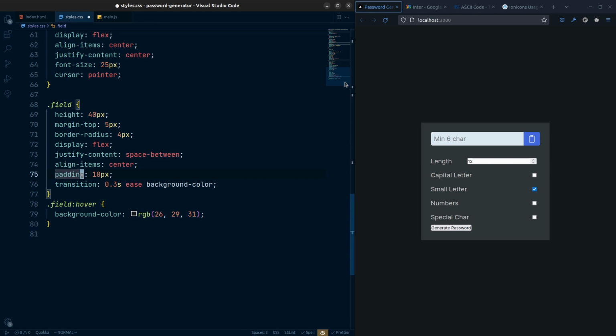So I will have padding 10 pixel for all sides, and if I do that, you can see we are having the padding for all 4 sides here. Great. So we want to actually change our length. This length input is not having proper style, so let's actually work on that.